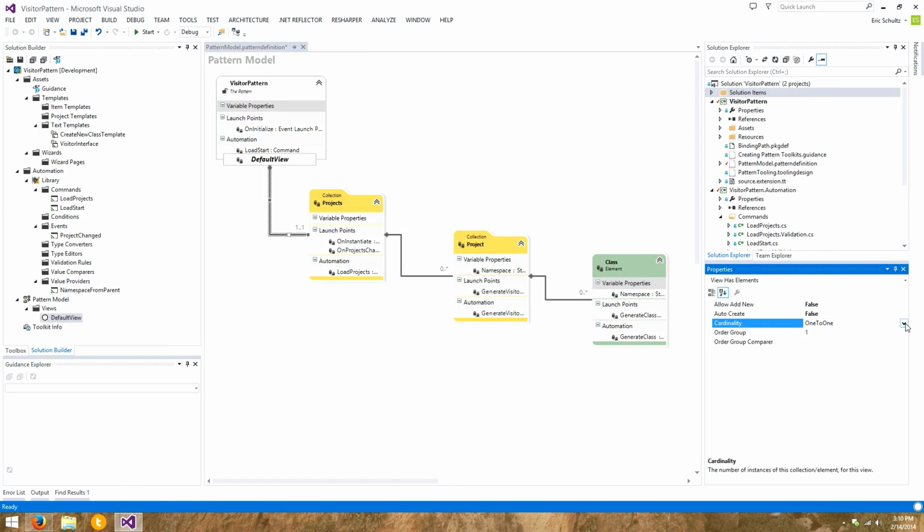Thanks for watching on the basics of the pattern definition editor in Outer Curve NuPattern. Next time, we'll discuss variable properties, launch points, and automation on elements to actually start composing our toolkit.